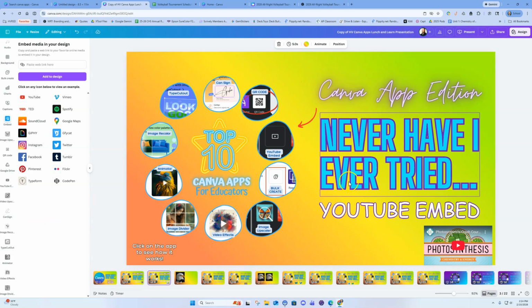What we want to do with this one, it's called YouTube Embed, and I'm actually going to show you 2 apps. One is for YouTube videos. If you want to search and get this photosynthesis video, you can easily do that using YouTube Embed. It's going to be YouTube video, but I'll also show you this one real quick, which is called just Embed. Embed allows you to paste any web link, and that's going to bring it into your design.